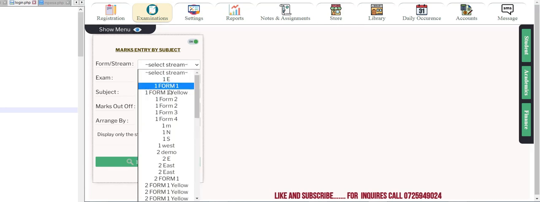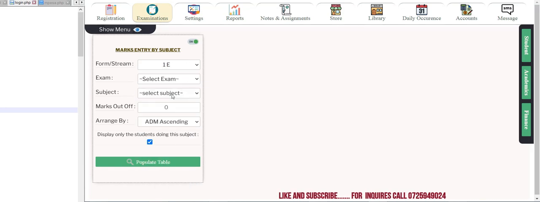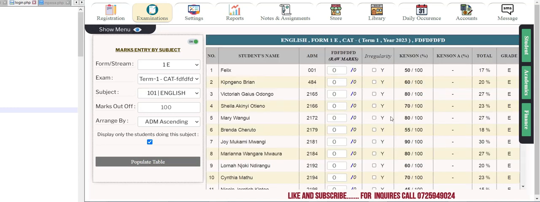When you're entering your marks, you can decide to enter by individual subject. So entering by individual subject is what I mean. You get all the students and you're entering English marks. So you enter all the English marks for all the students, as you go down.